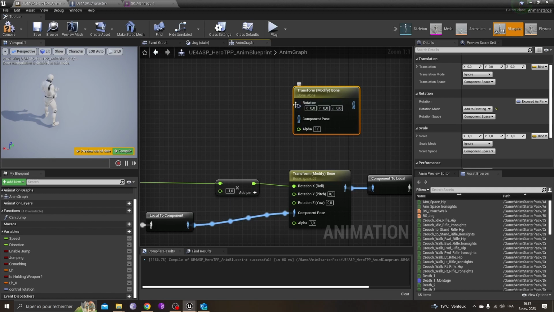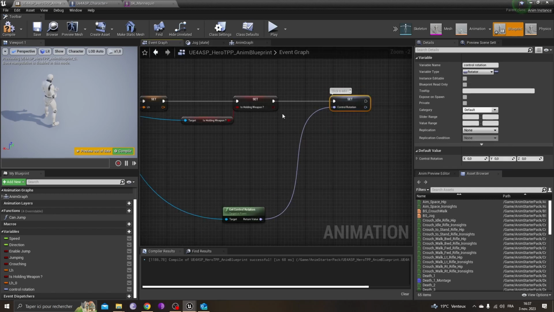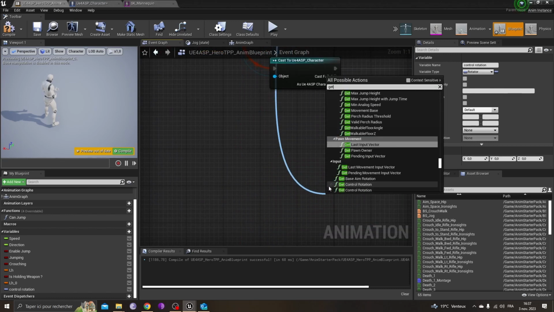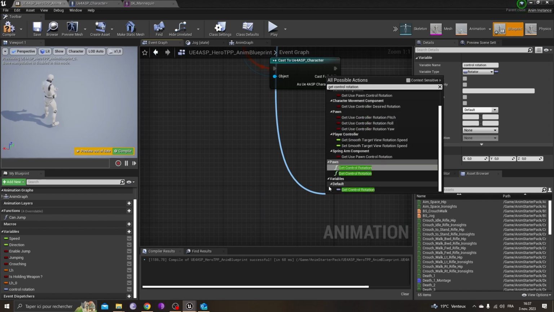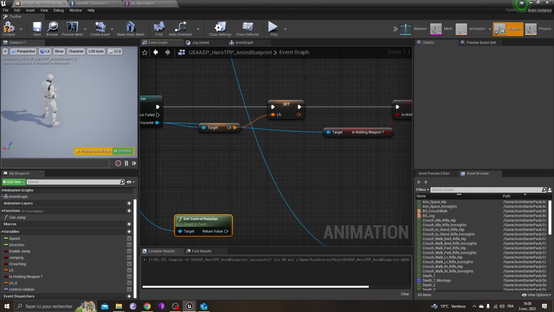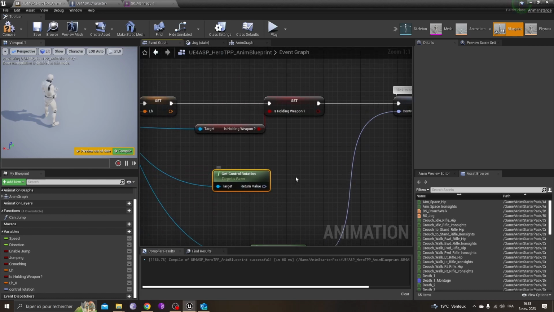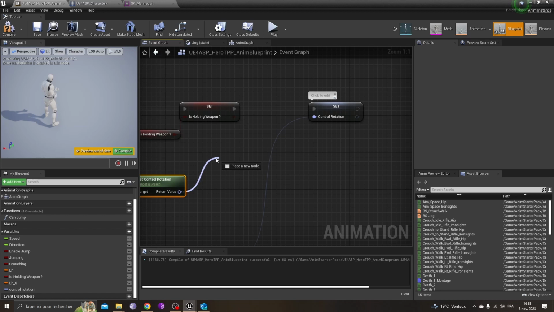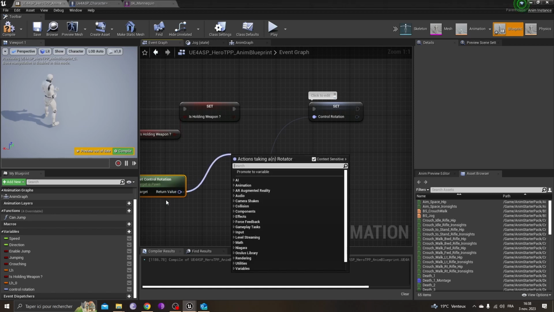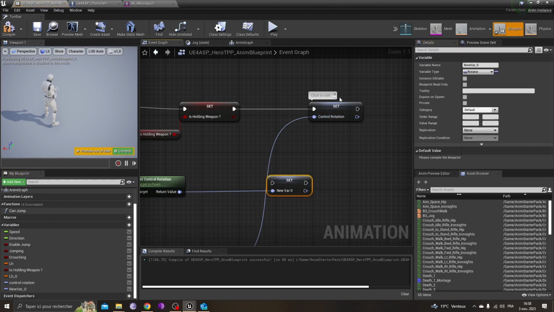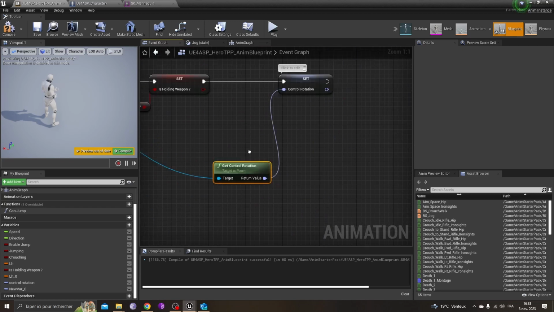Okay, guys. Now you see that we are going to need rotation data. From where are we going to get this rotation data? We go to our event graph. We grab from the try get pawn owner, get control rotation. That's it. Now, guys, this is the rotation data that we are going to need. In order to use this value, we need to save it in a variable. We grab the return value and promote to variable, and we name it control rotation. I have already done this to gain time. Okay, I will delete this, and that's it.